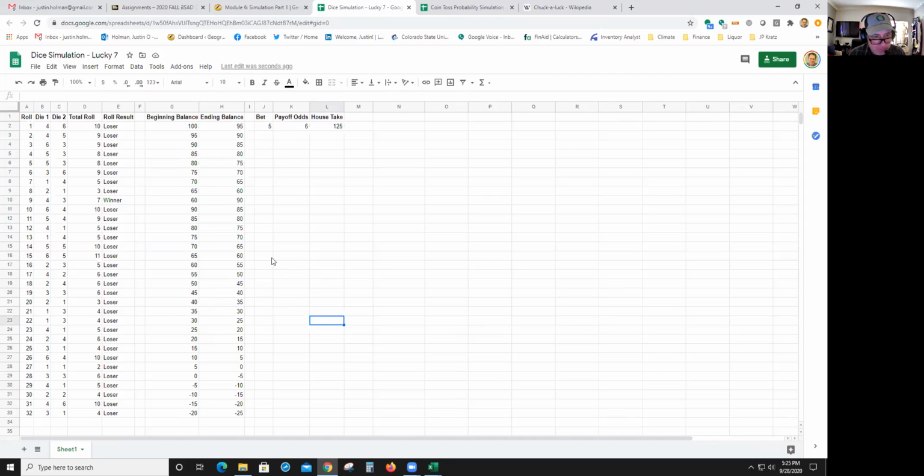Okay. So here's the total in column D. Very simple. Here's the roll result. Again, this isn't necessary, but it's showing you the logic. If it's 7, it's a win, and if it's not, it's a lose. Simple. And then in column G, we have our beginning balance, and in column H, we have the ending balance, right?